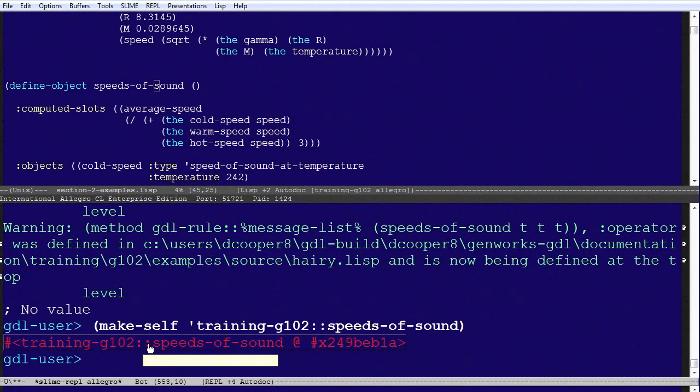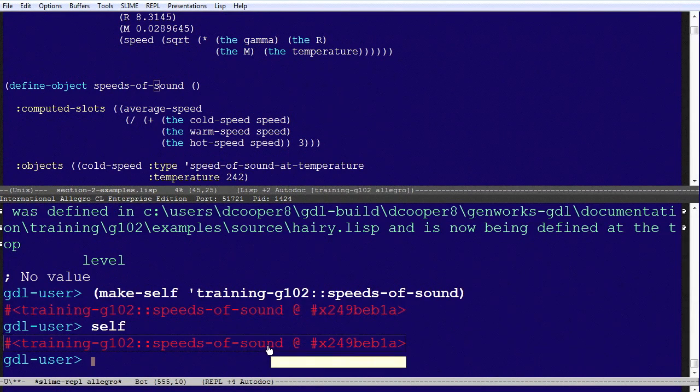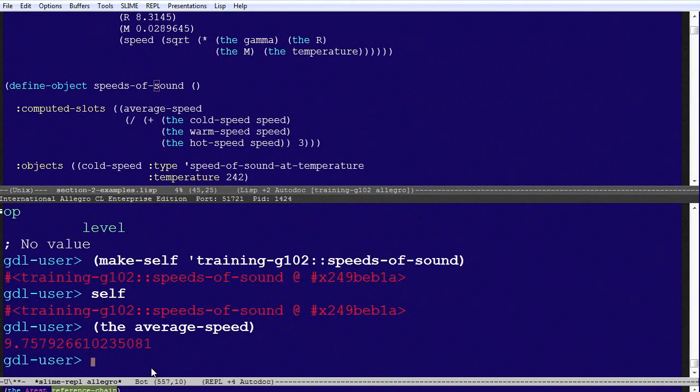So the double colon is a red flag. You should not use that in normal applications. This means that speeds of sound is not exported. So it's not exported or supported as a symbol officially in the training G102 package. If it were, you could use a single colon. But right now we're just going to use a double colon because we're testing at the top level. So now I have a self, which is a speeds of sound, an instance of training G102 : speeds of sound. Let's ask for the average speed, and there it is, a certain number.